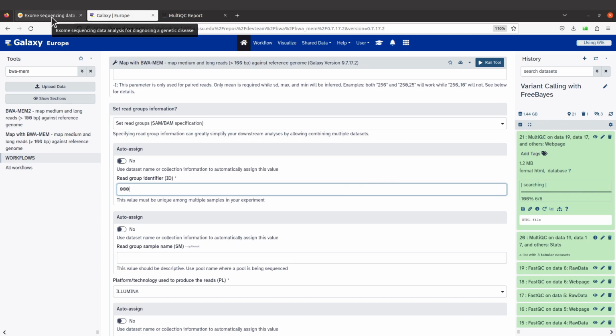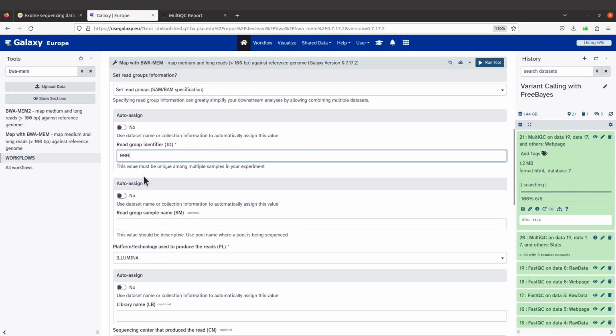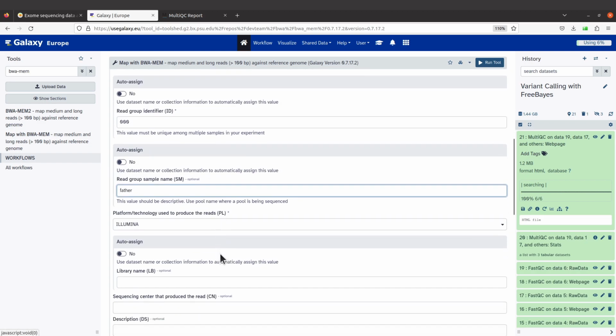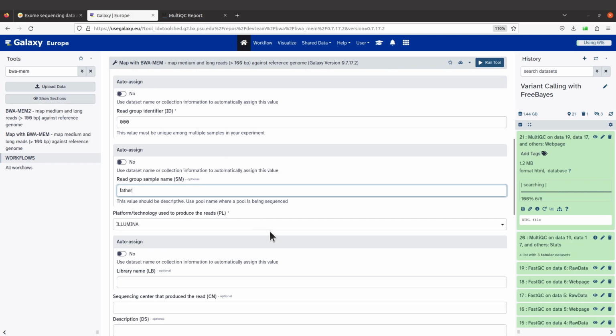Now let's get back. Auto assign no, read group sample name father. That is for the second one, which is this one here. So auto assign no, and the read group sample name is father, because we are dealing with the father reads. The rest of the options we will leave as they are because nothing else has been stated here. Okay, so that's how we do it.